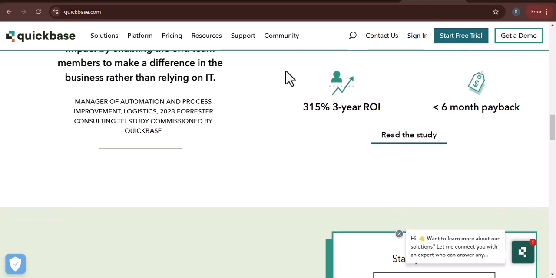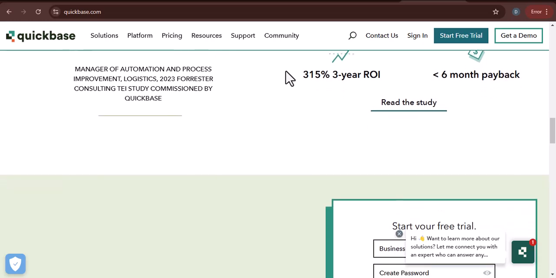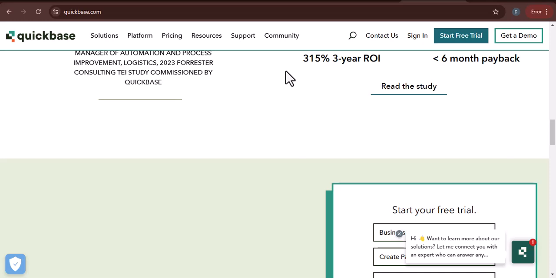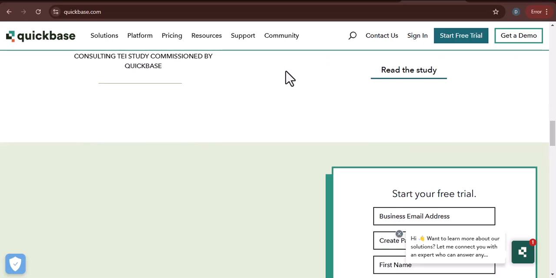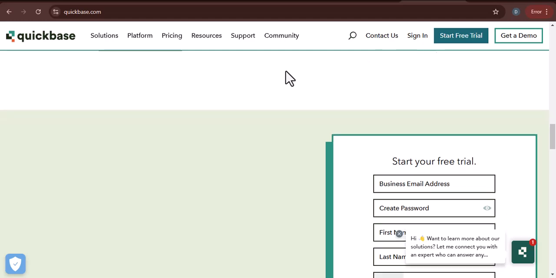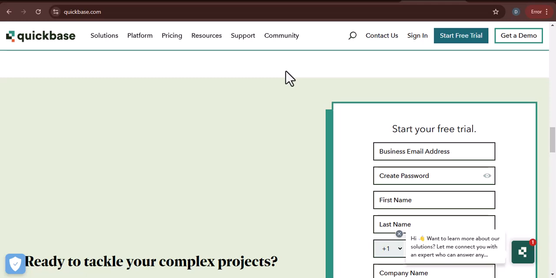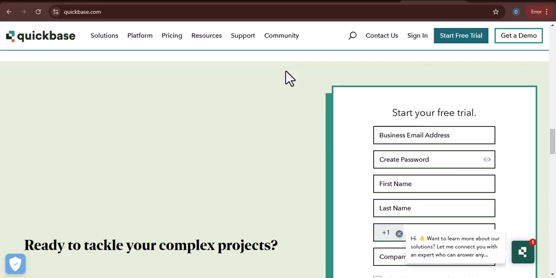How to create a Quickbase app. Now that we have a better understanding of what Quickbase is and the benefits of using it, let's get started creating our own app. Step 1. Sign up for a Quickbase account. The first step is to sign up for a Quickbase account. You can do this by going to the Quickbase website and clicking on the Sign Up button.